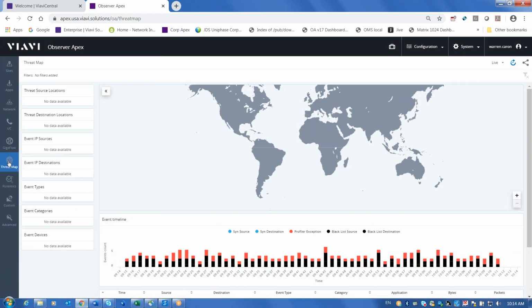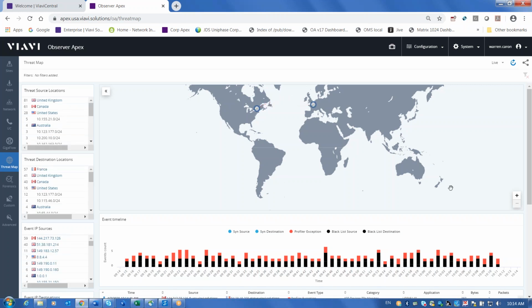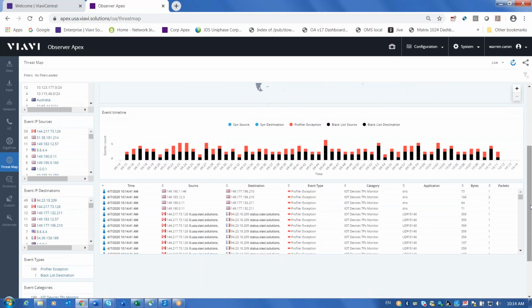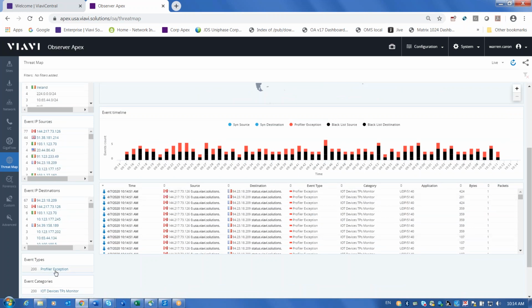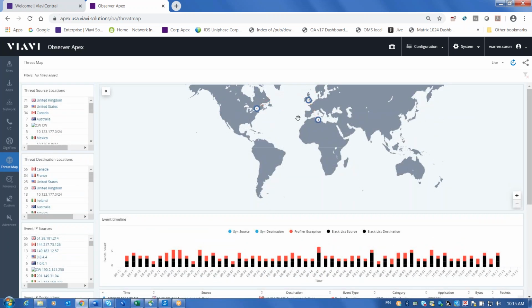threat map has been incorporated into Apex. And so this is coming from Gigaflow, and it allows you to look at your white lists and black lists, as well as your exceptions, from Profiler. And we can talk about what Profiler is later on if you've got questions about it. But it brings in a look at all the different threats as defined within Gigaflow based off of your white lists and black lists.